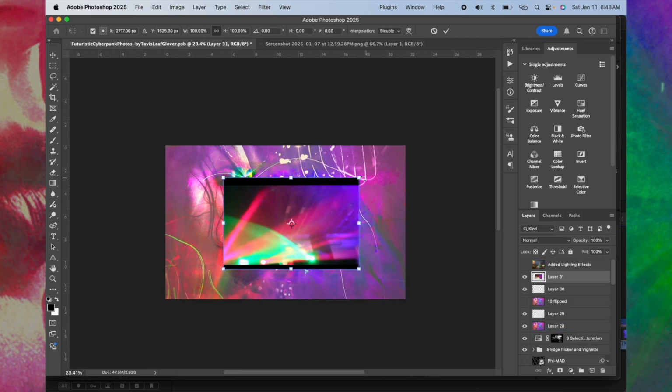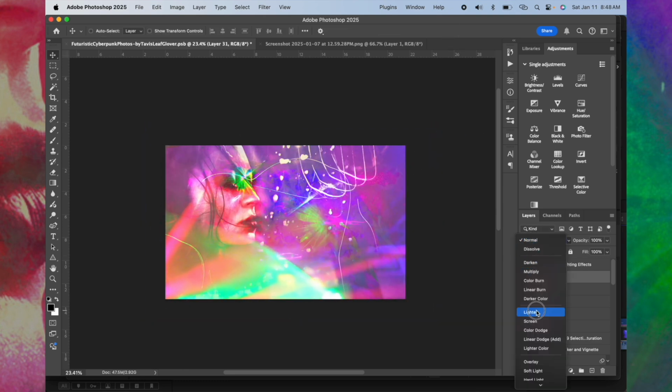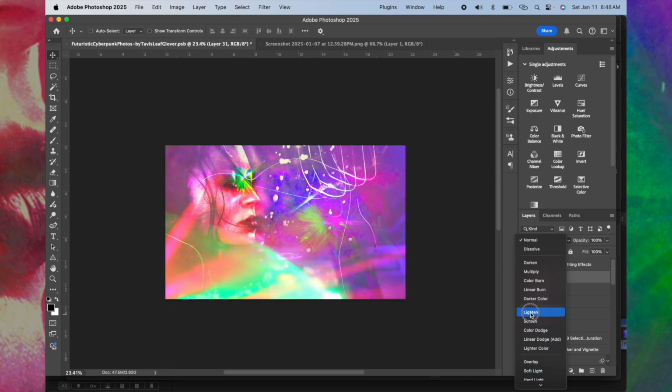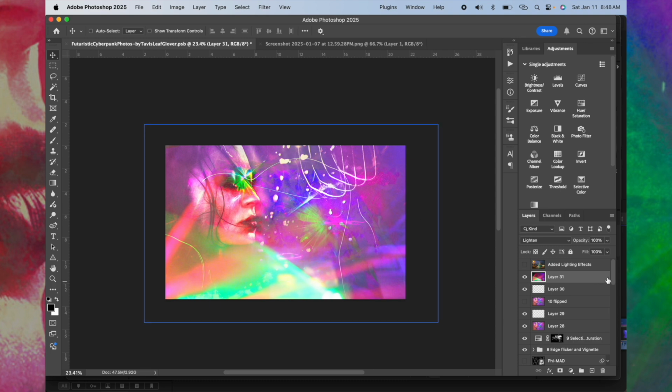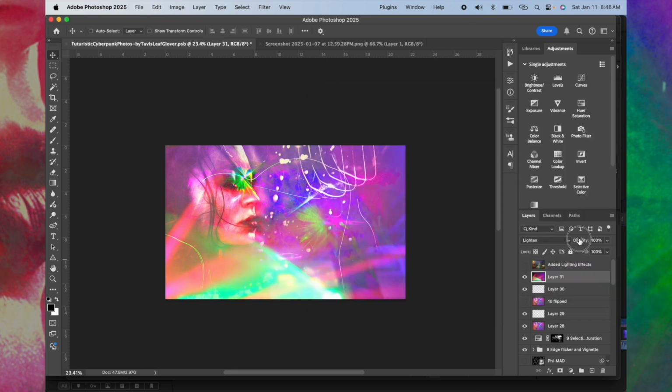Just Command or Control T. We're going to increase the size here. And we'll set it to, like, just depends. Lighten, screen, or overlay and soft light are going to be your best options, but lighten looks pretty cool. And you can double click, protect the lights here, protect the darks, just mess around with it. Or you can just reduce the contrast.